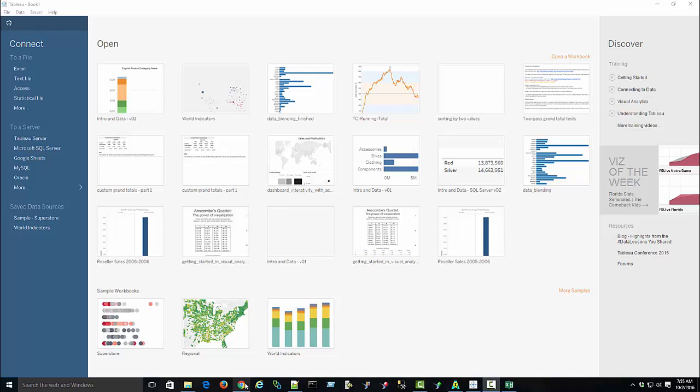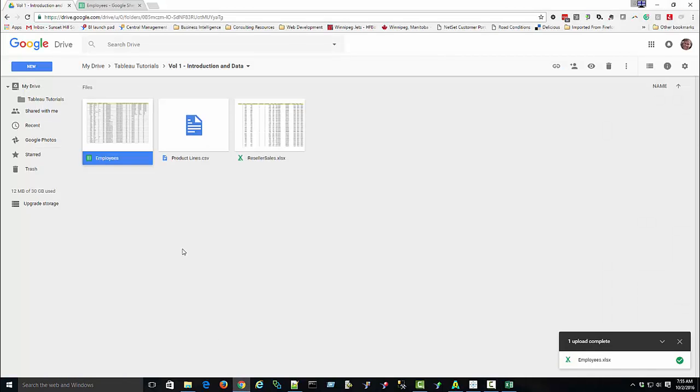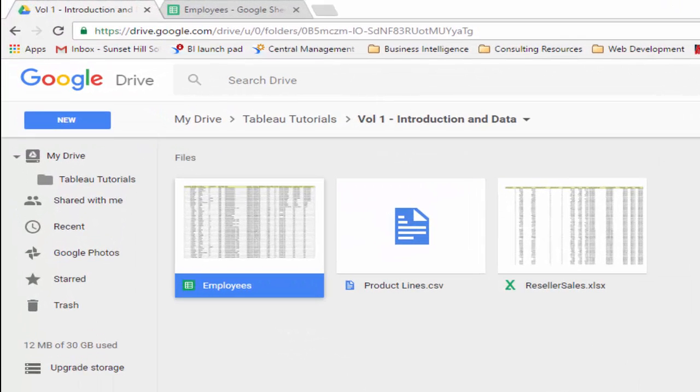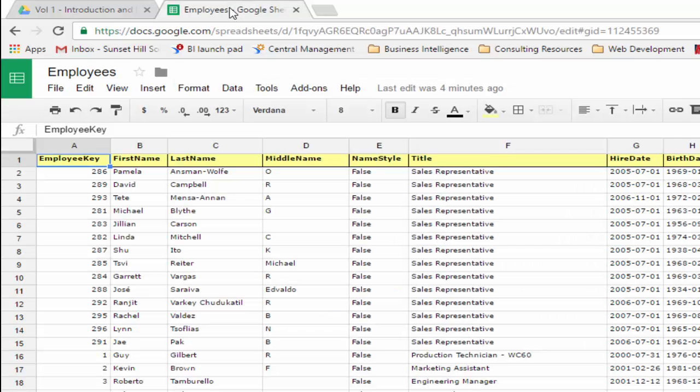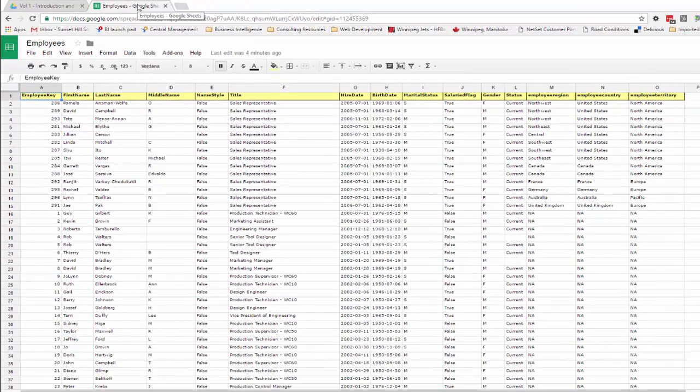So if I go to Google Drive, I'm going to make these data sources available to anyone who wants to download them if you want to try to do what I'm doing in this video. So I have an employees Google Sheet. This is going to be one of the data sources, so this is a Google Spreadsheet. This is the employee records from the AdventureWorks database.